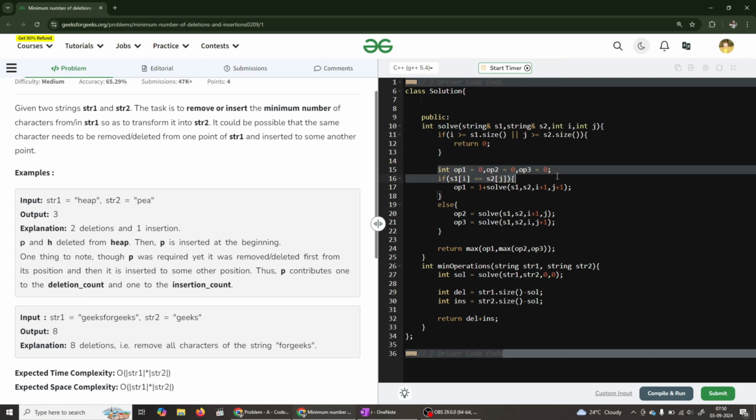Now we make 3 outputs, like output 1, output 2, output 3. If s1 of i double equal to s2 of j, then output 1 is equal to 1 plus solve of i plus 1 and j plus 1, because the characters in both strings match. Else, once we'll be doing i plus 1 and keeping j there only, and once keeping i there only and doing j plus 1. Now after all, returning the maximum of op1, op2, op3.